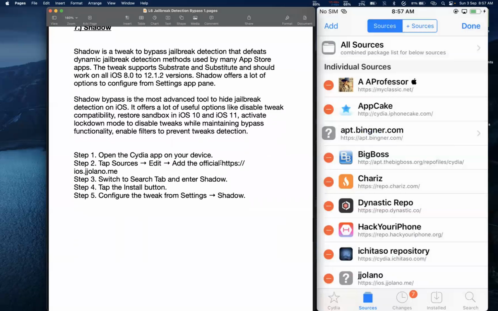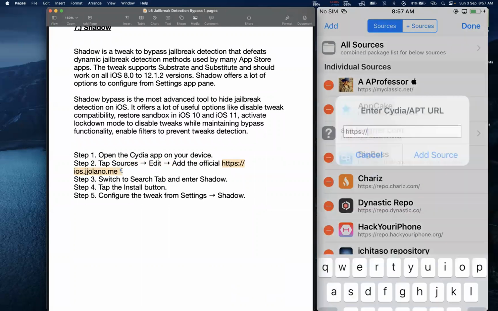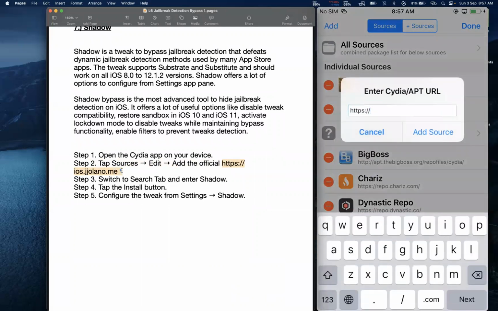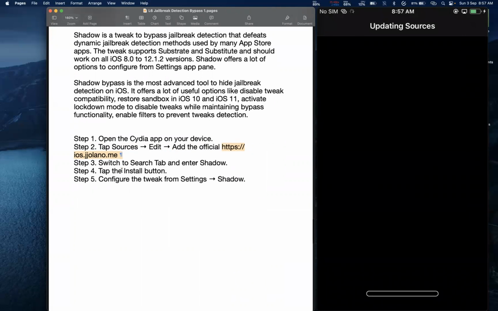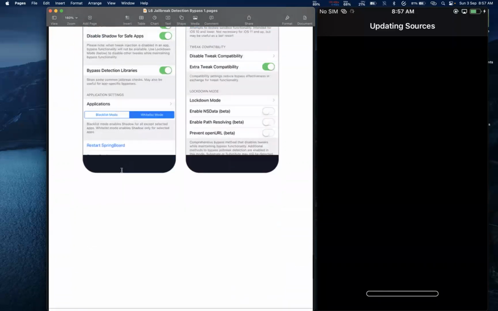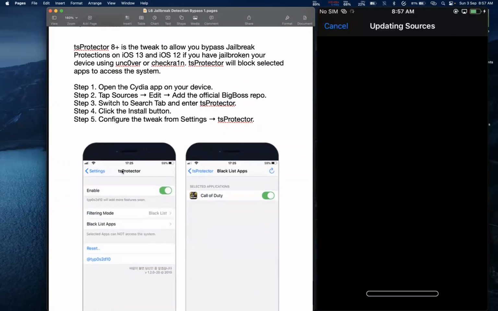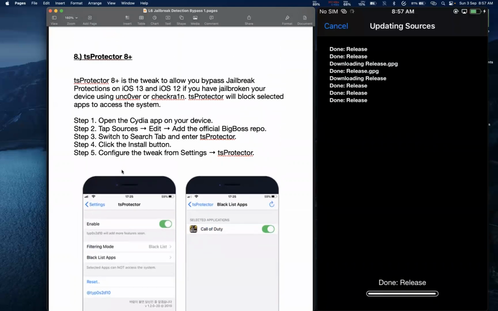Next one is this one. This is the repository for that. Let's just add it. We'll just add it, then we will search for it and we will install it. And then the last one is this one, which is TS Protector.